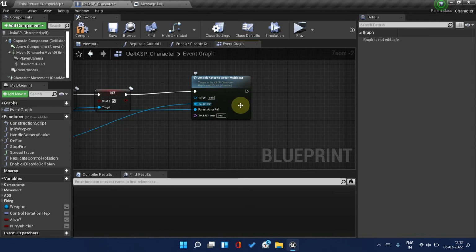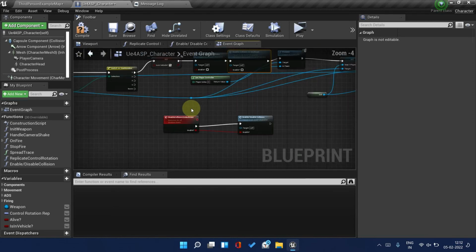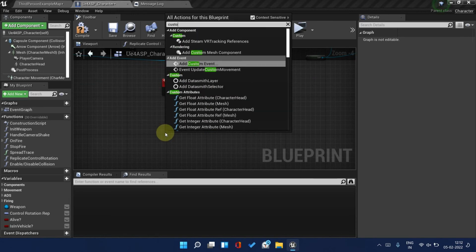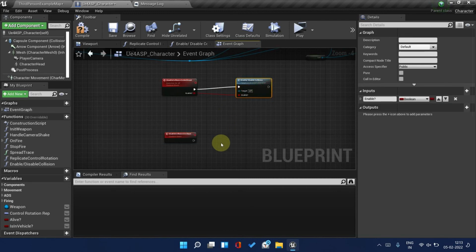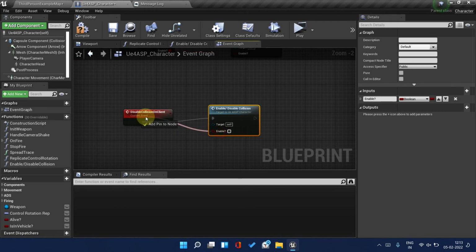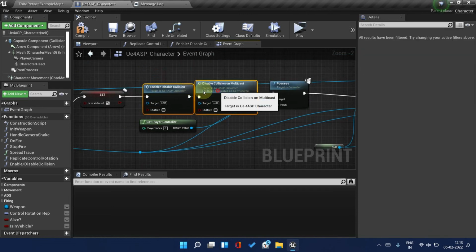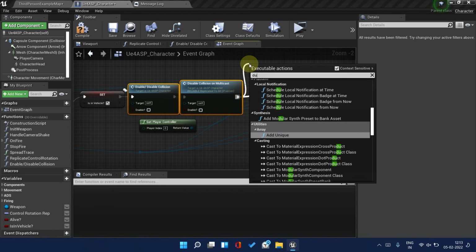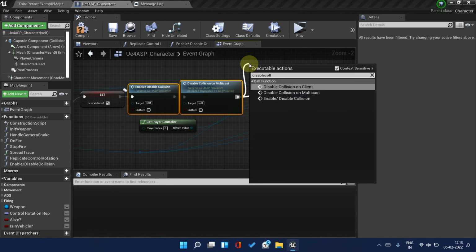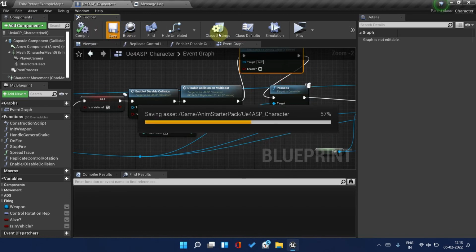Now we also need it to disable on the local player. So for that we can directly call it from here, which we have. No. Just create a new event, custom disable collision on client. Copy this, make a function like this, and now make it run on owning client. Call it here too. Disable collision on client. So we have disabled the collision from everywhere.